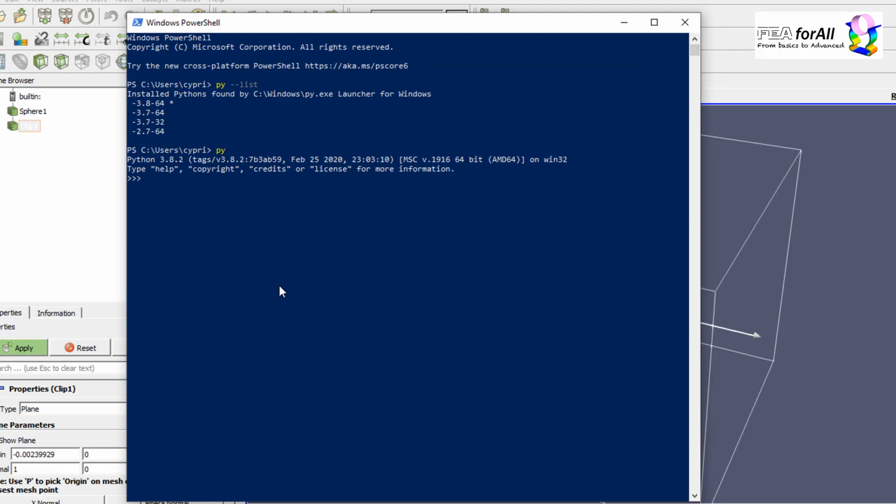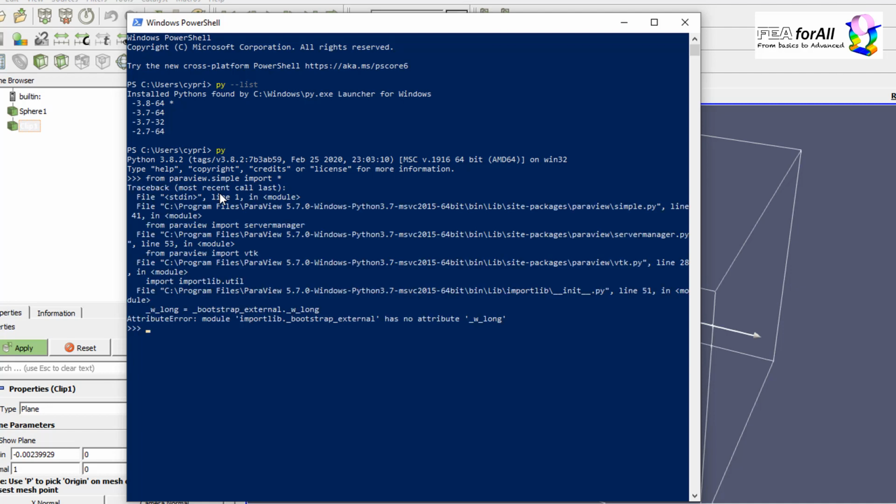If I try to basically import ParaView, so from paraview.simple import all, of course it doesn't work because I do not have ParaView installed. Actually, you will get a different error message because in my distribution I have set up the ParaView environment, but ParaView is not necessarily compatible with all Python distributions. So this is the second problem I'm going to talk about now.